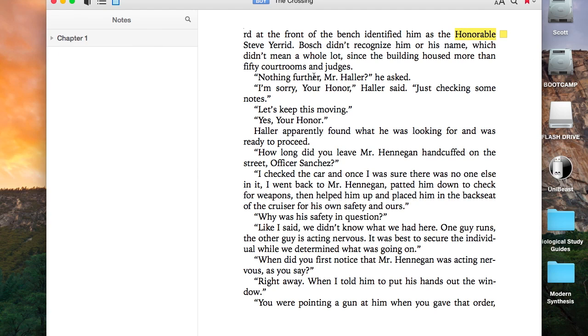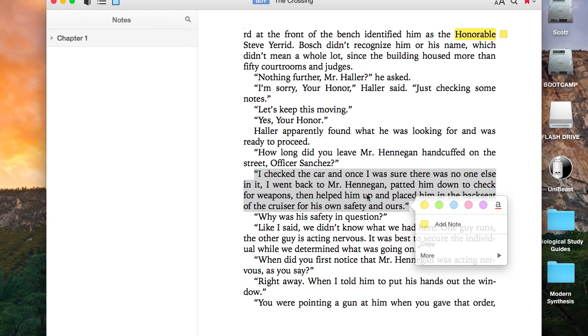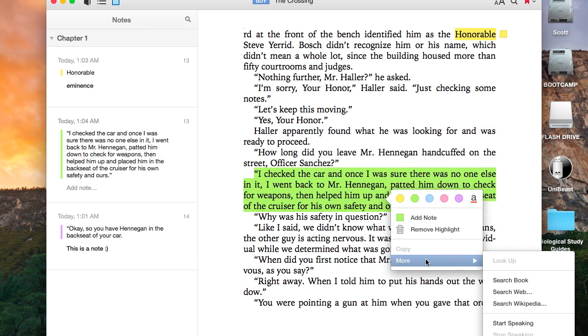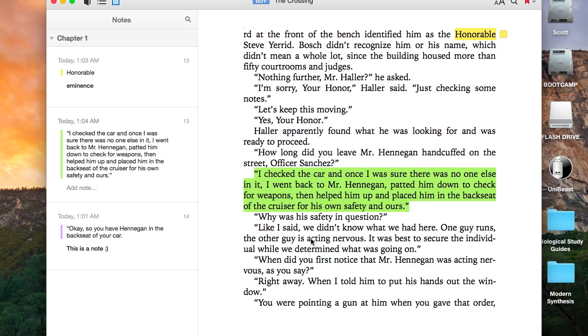Also, with iBooks, you can highlight a section, and you can make it speak. So you go to More Options, Start Speaking.